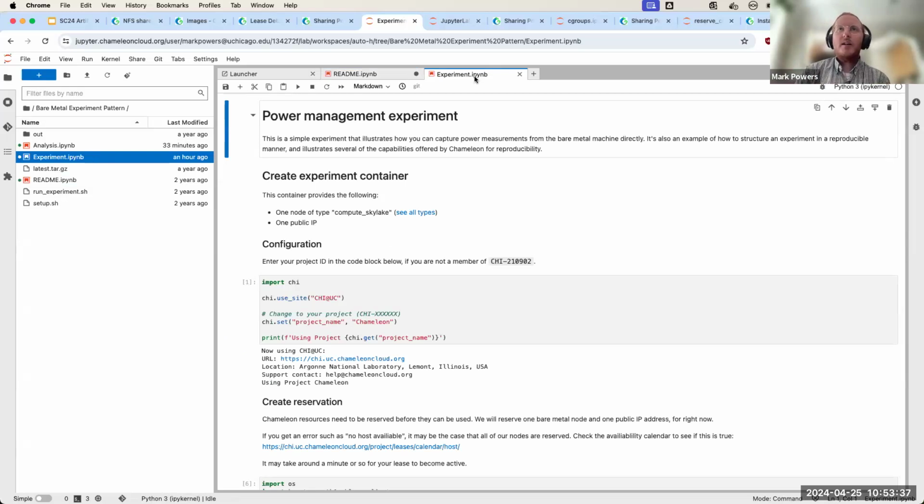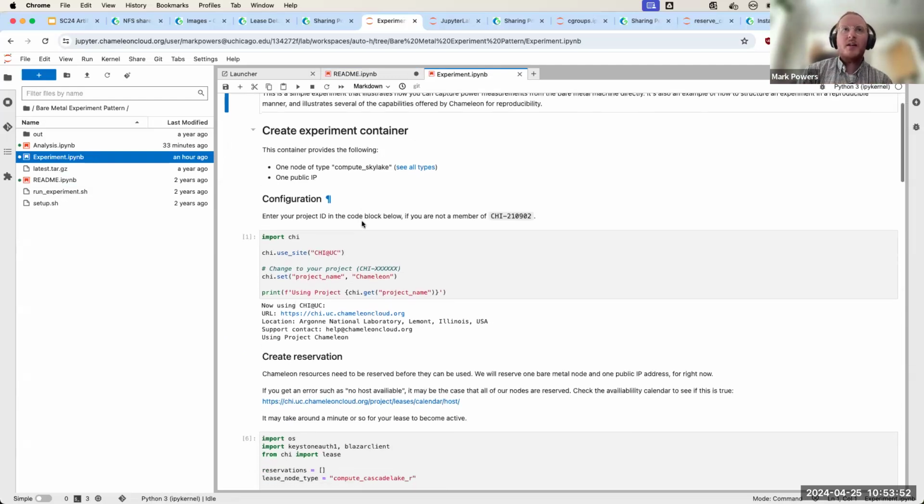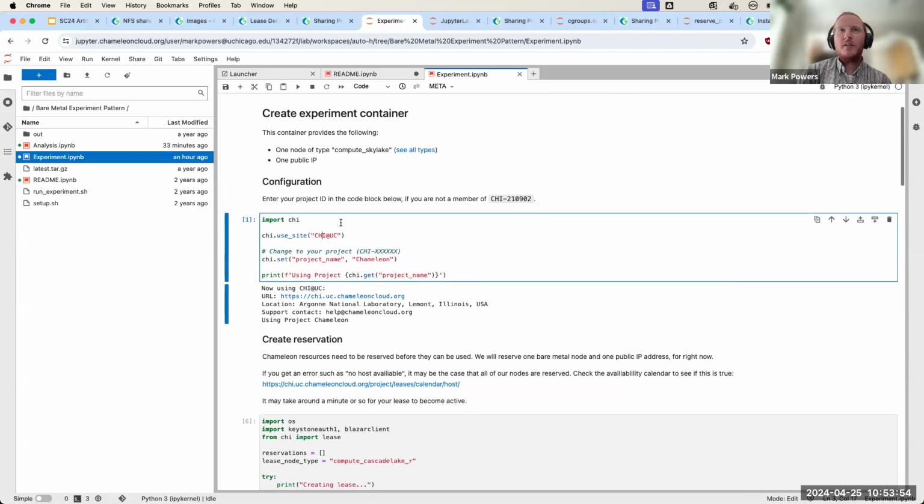So this experiment file is a power management experiment, which will run a program in order to measure the power used of a node using some fancy tools. So the first thing we have to do is configure, and in order to do that, you have to give it your project name. So let me do that.